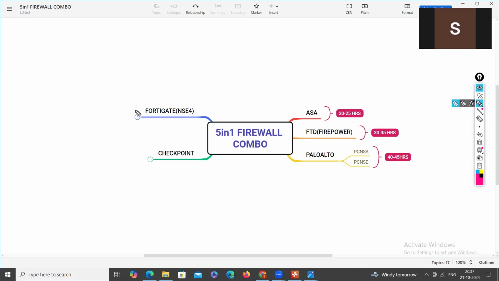As a first firewall, we are going to start with FortiGate. And after completion of FortiGate, in your batch, we'll start with Palo Alto in this timing, as a second firewall. Third, we'll go with the Checkpoint. Fourth, Cisco ASA, and fifth, Cisco FTD. So for the 8:30 to 9:30 batch, this is the flow of your training program.